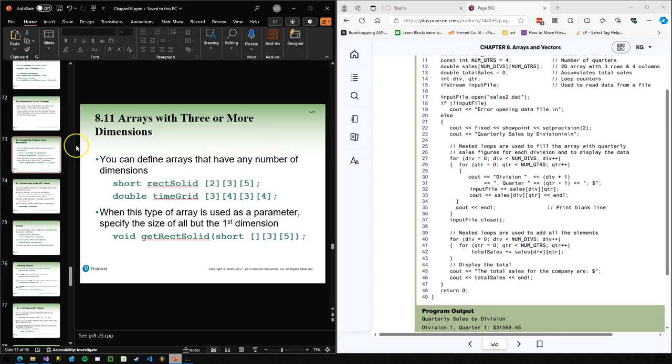Here's the dirty little secret of programming. You can have arrays that have an arbitrary number of dimensions. So you could have an n-dimensional array. Typically, you don't have n-dimensional arrays. 2 or maybe 3 is the largest number of nested arrays that I have ever seen, but there's nothing to keep us from having an n-dimensional array. Here's a rect solid 3-dimensional array. Here's a 4-dimensional array called time grid. That sounds pretty advanced. When the type of array is used as a parameter, specify the size of all but the first dimension.